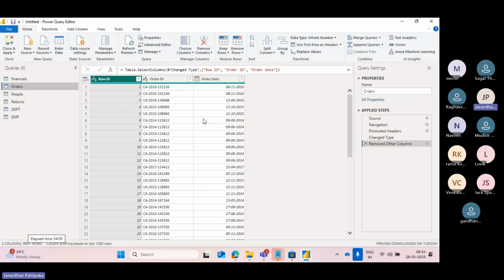In the same way, you should load the tables or columns which are useful for analysis. Keeping unnecessary data, you will still get the visuals, but you are increasing the burden on Power BI Desktop. So this type of transformation you can do.